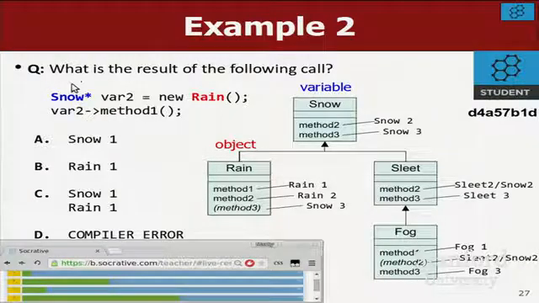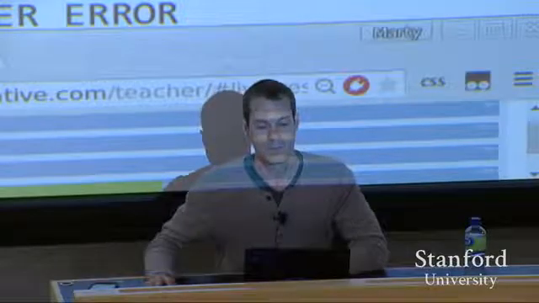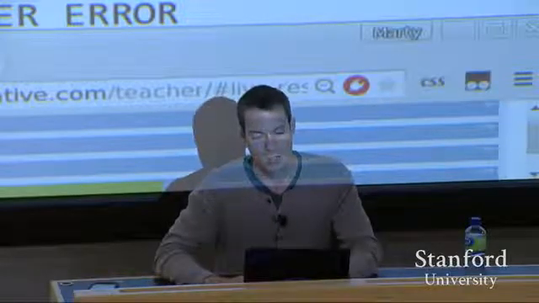If it said rain variable points to a new rain and we called method 1, it would call the rain class's version of method 1, which would print rain 1, which would be choice B, which a lot of you voted for, but it doesn't even get that far. It doesn't even compile. This is like making an employee variable and asking them to code or sue people or whatever. This is just like that. You understand? Okay, so I want to show you one more thing.